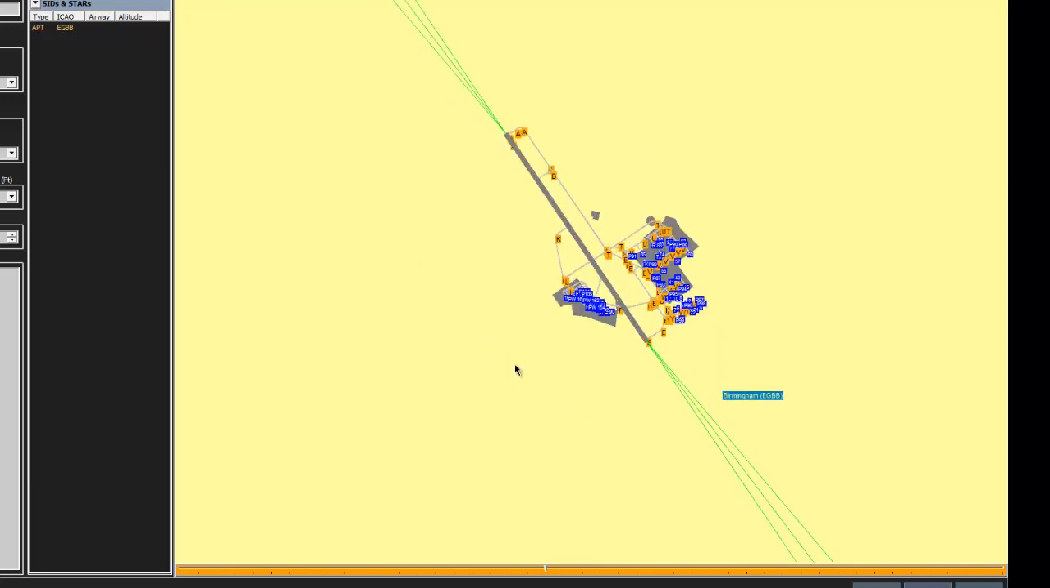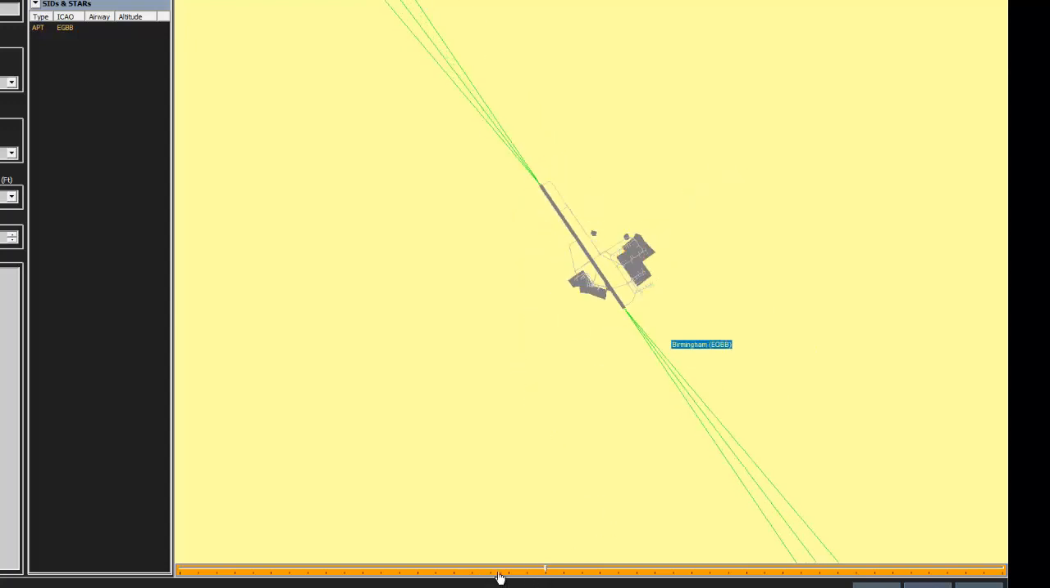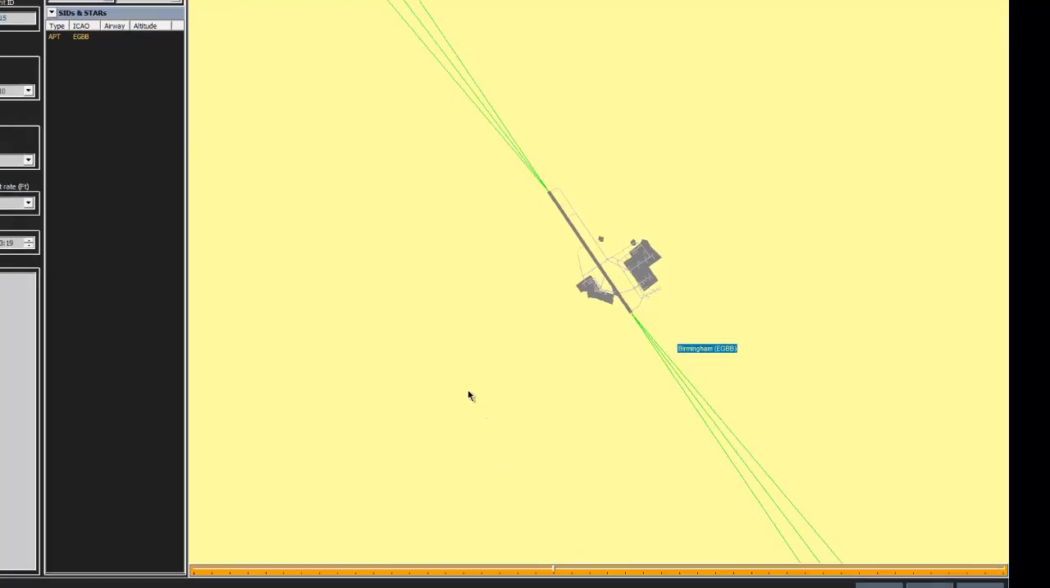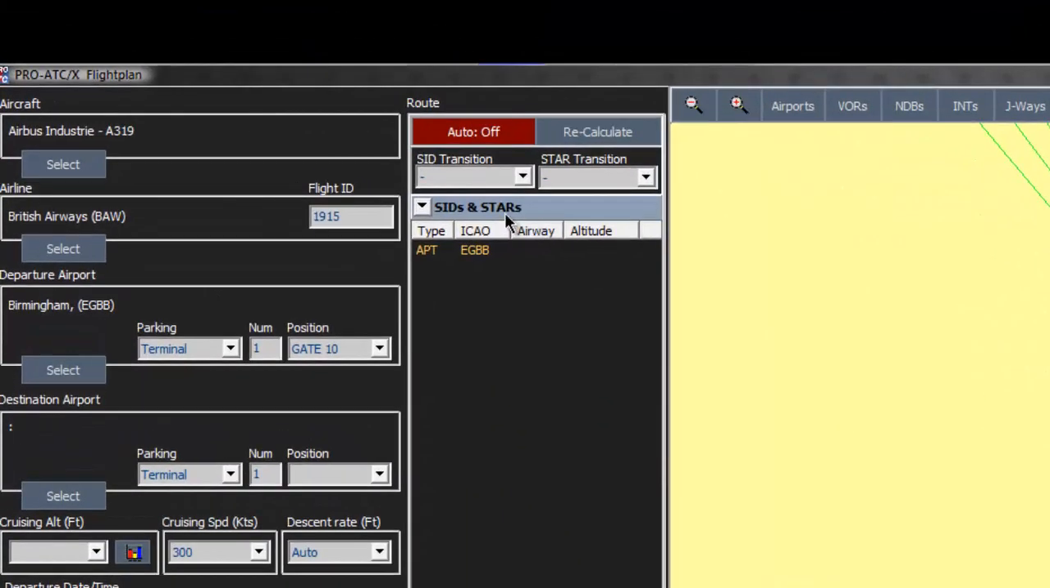The zoom stays more focused on where you are instead of being all over the place. So that's the first new thing on here, this zoom bar at the bottom. The other big thing over here is the SIDs and STARs.